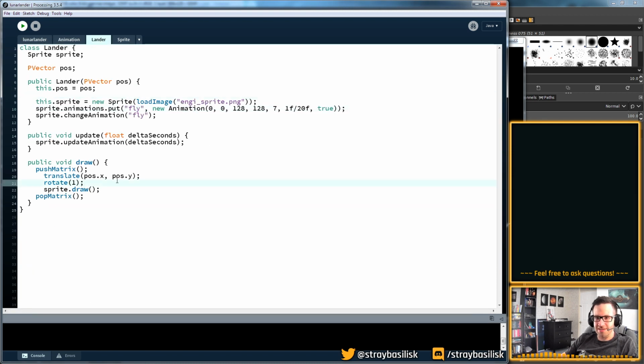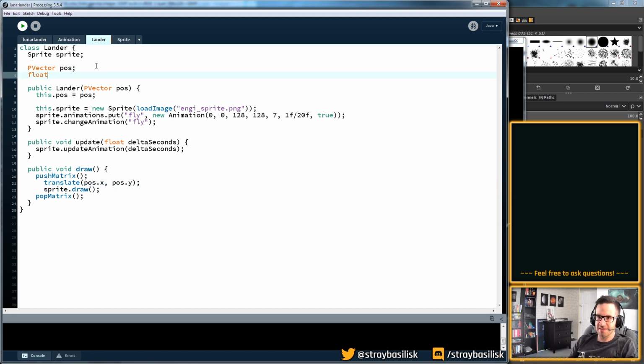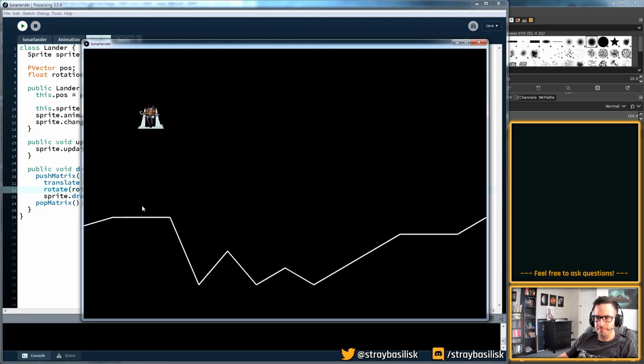Let's get rid of that weird angle thing we threw in there for some reason. So we have a position. We probably also need to know what our rotation is. It's going to start off at 0. We can just rotate like that. Nice. So now I think it's about time to get some actual controls going into this guy.